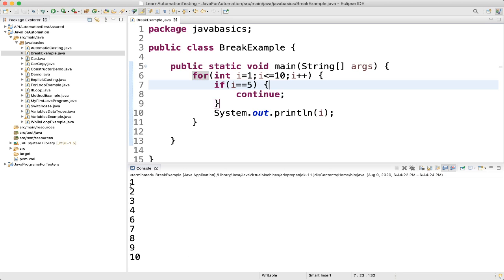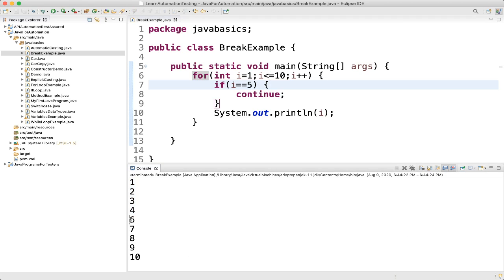What did I get? 1 2 3 4 6 7 8 9 10. So what it did, it doesn't print 5, because at the fifth iteration the continue statement skips the iteration. That's why the print statement doesn't execute. So let's see how it happened.